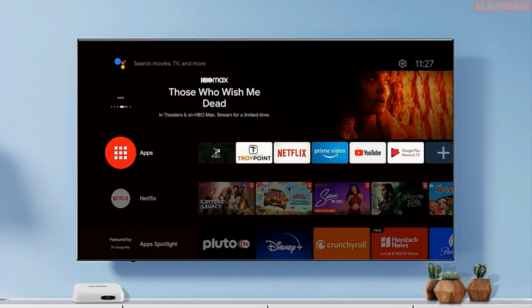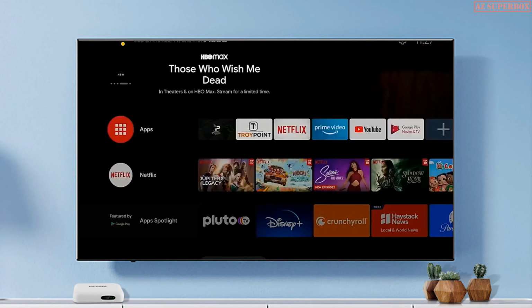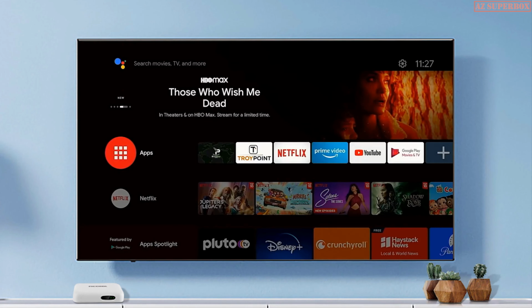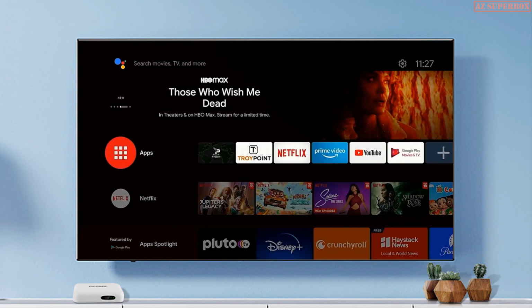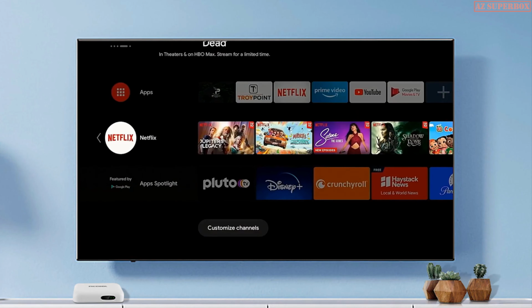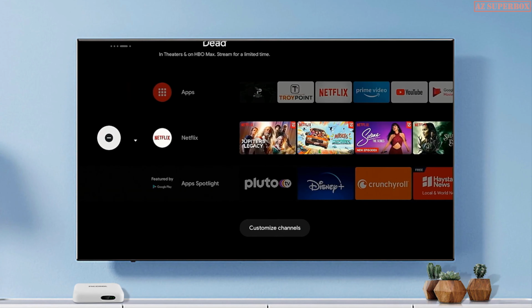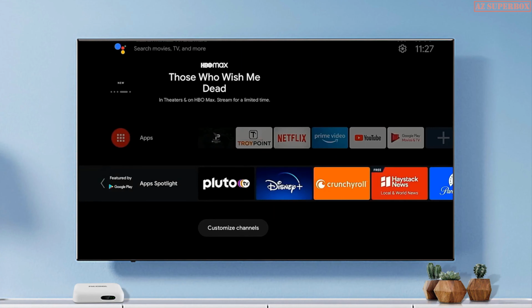Now, one thing I really like about the MECOOL-KM2 is that they are using the basic version of Android TV on this home screen, which means we can customize these various sections. So if I move down, let's say I'm not a Netflix user, I can highlight this area here, click the left arrow on my remote, click the minus sign, and that completely removes that section.